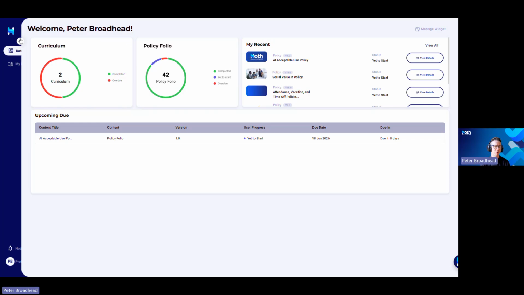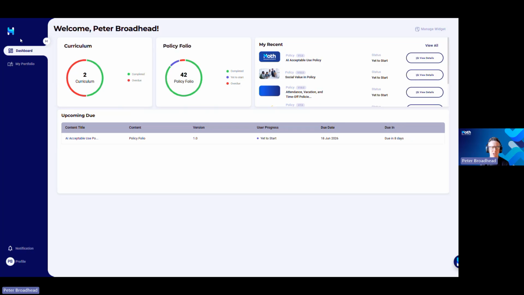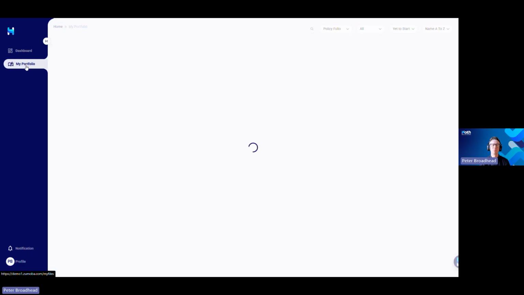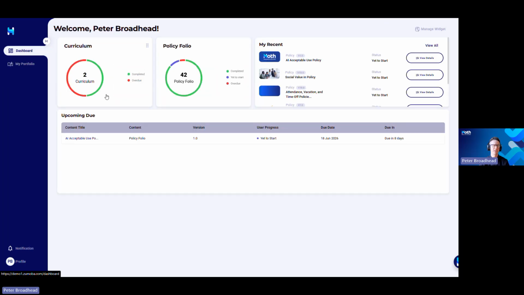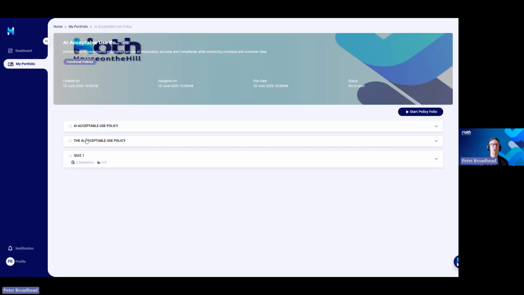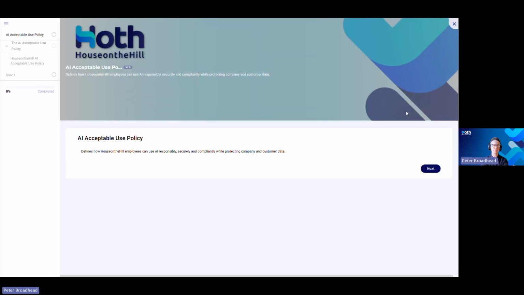So nice, easy dashboard, very simple to use. The UX is nice, can be fully branded to your organization as well. And we can see a whole list of recent, but also you can view your own portfolios here, what's yet to start, and filter. So nice simple interface, but let's go have a look at this policy that I need to do. Here's our little title page, but let's give it a start.